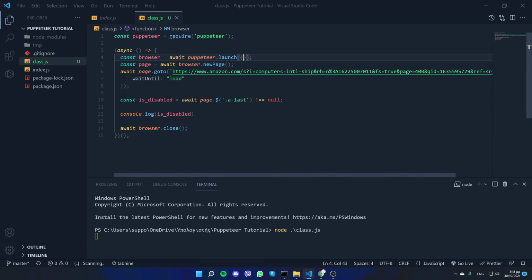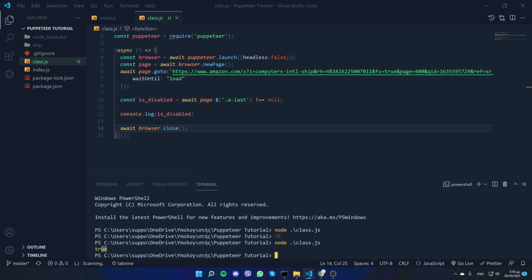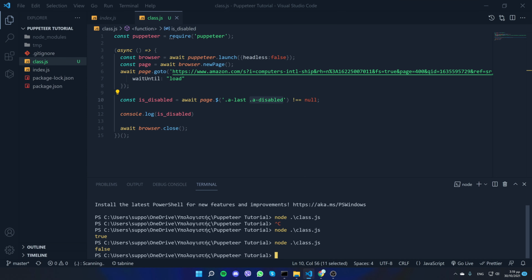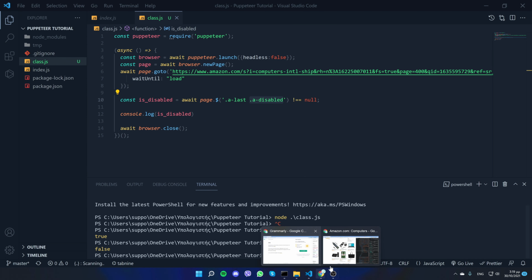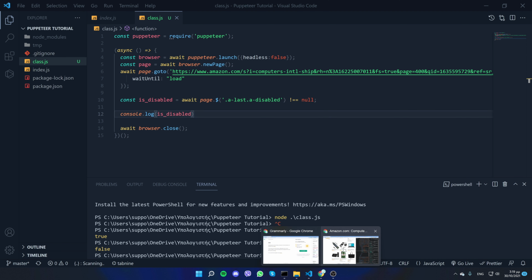Okay, first of all, let me set headless to false, because we want to be able to see what's going on. All right, so it says true, so it exists. Now let's try to add this one. Now it will tell us if that button is disabled, because that's the class it takes. Let's try it. It should say true as well. It says false. Okay, so we did something wrong. I believe we have to put them side by side. But let's try one more thing.